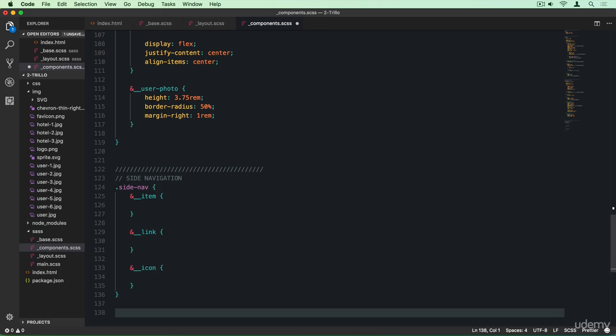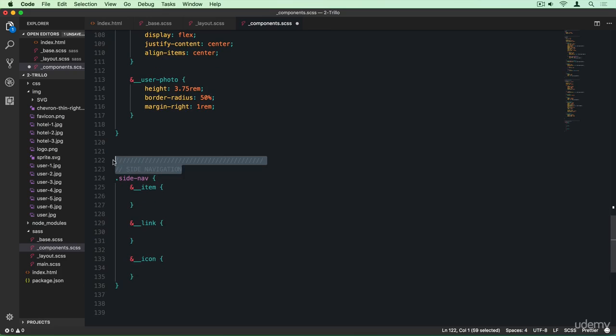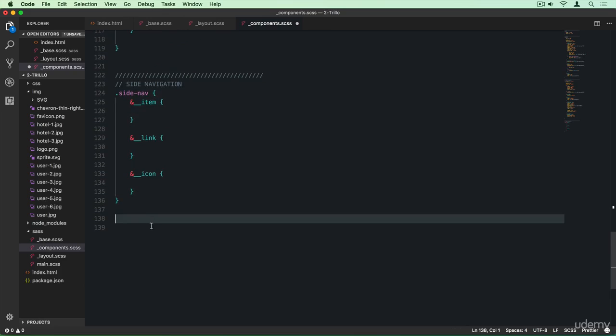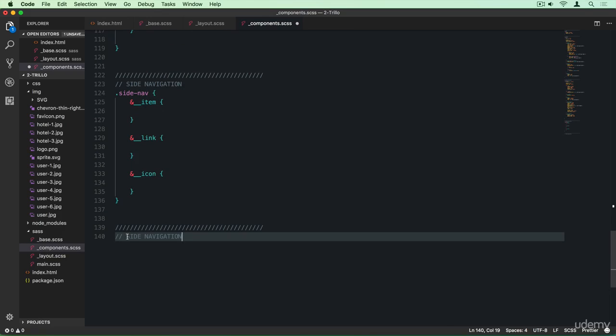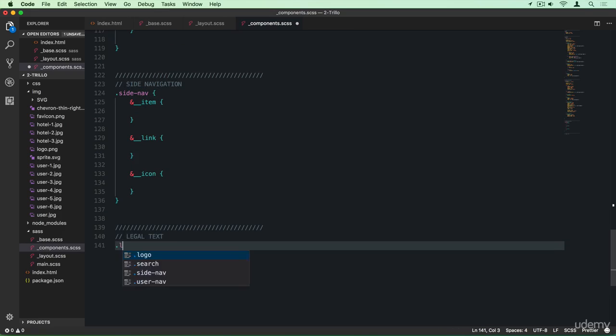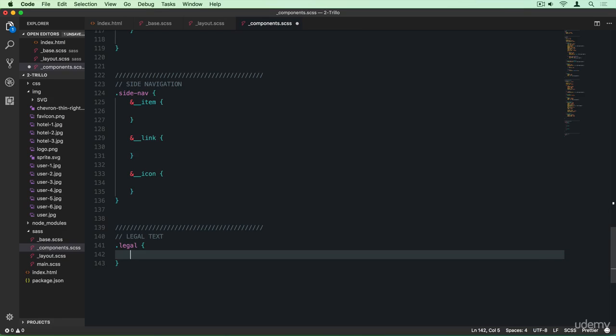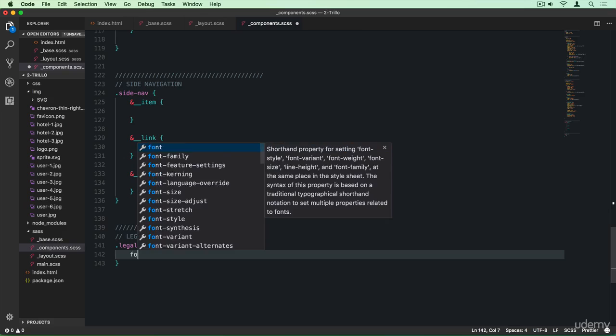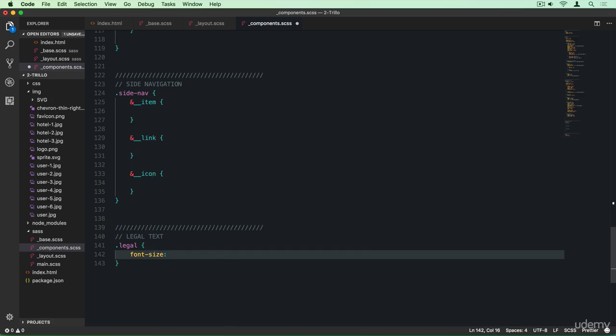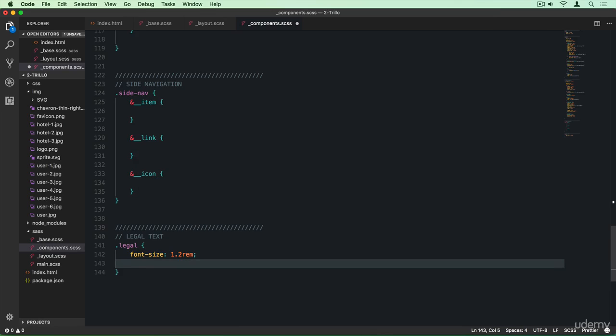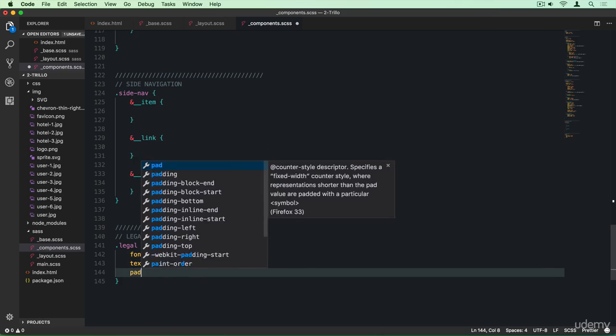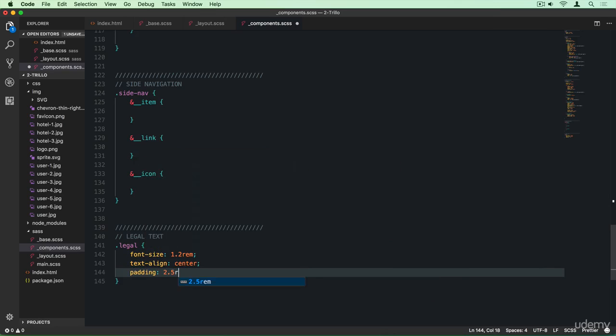Okay, and then down here we have the legal text. And since it's a completely new block or new component, let's add a new comment. Just like this. And since we're here, let's actually already style this text. So font size 1.2 rem. The text should be aligned to the center. I want some padding of 2.5 rem here.